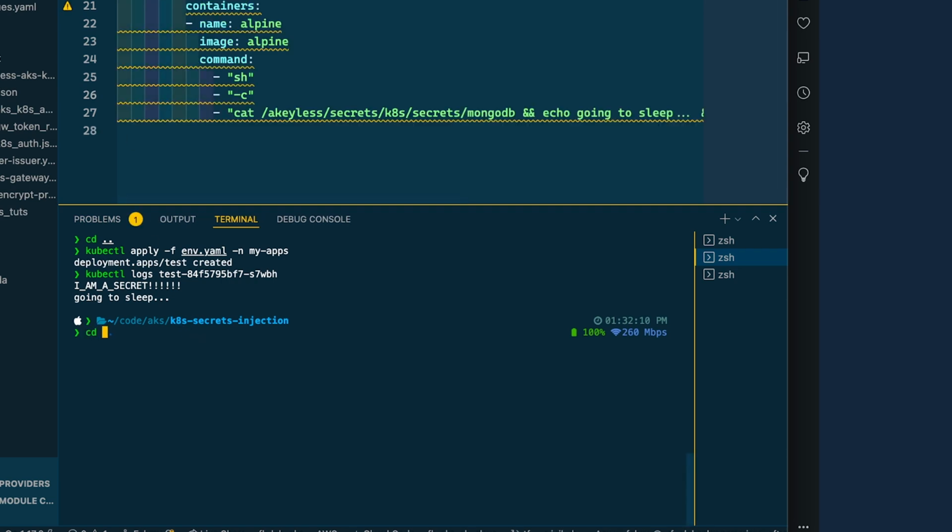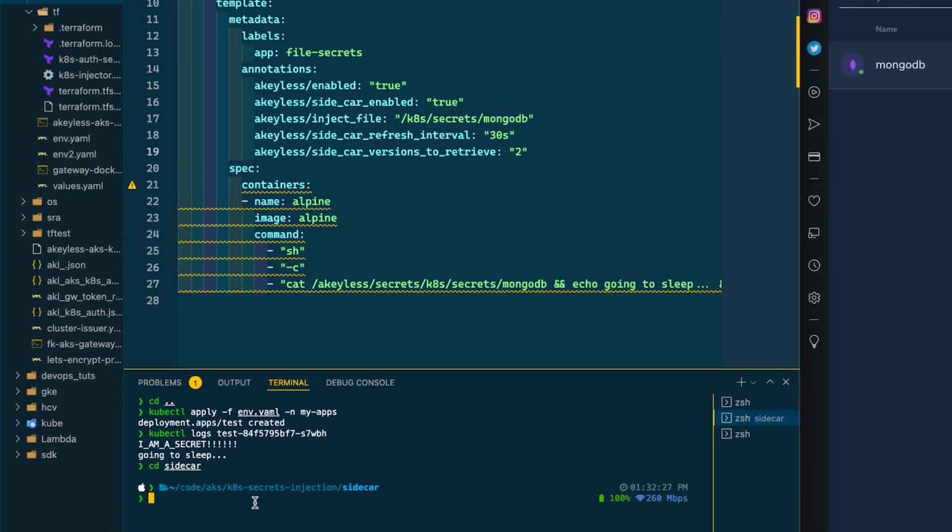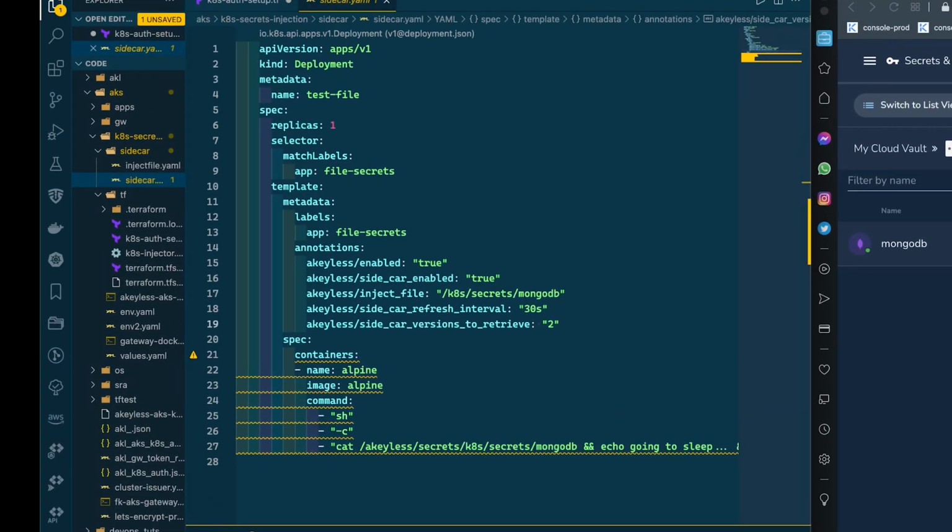We'll use the sidecar mode for this use case. I'll cd into the sidecar folder on my terminal and open the sidecar.yaml file. We have a few more annotations compared to the previous example. We enable the sidecar annotation. In addition to the init container, we specify the virtual file path for our dynamic MongoDB secret. We set a refresh interval of 30 seconds so that it will retrieve a new secret every 30 seconds. And we fetch the last two versions of our secret.